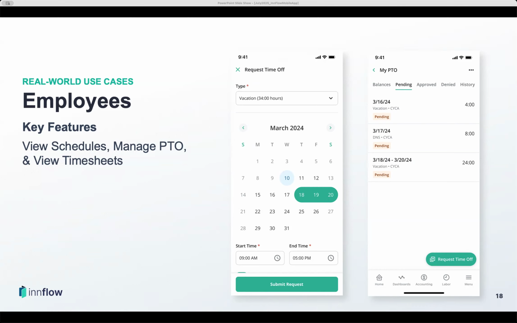But if they could have just done it very quickly on a mobile app, they're going to be able to clean rooms faster, right? And so what you can see right here on the left-hand side is the ability to go in, select that vacation or that sick time or whatever type of PTO policy you've got in place. They can select the dates and the start and the end time, and they can submit it.